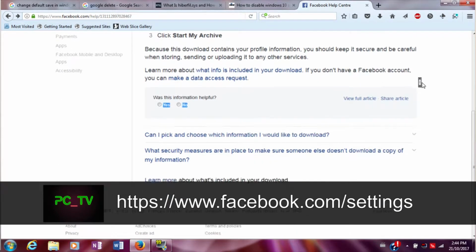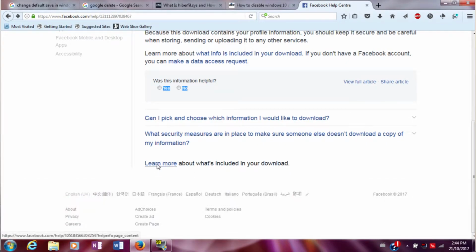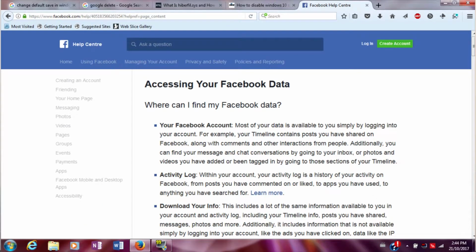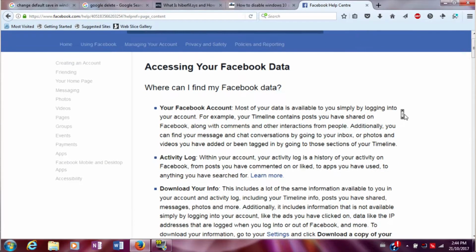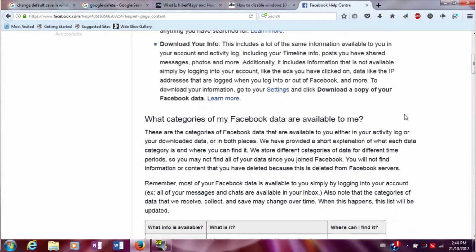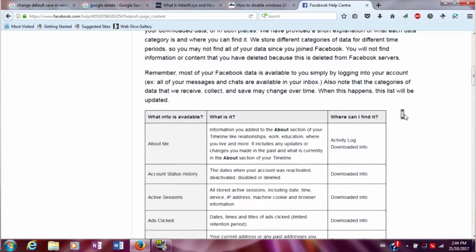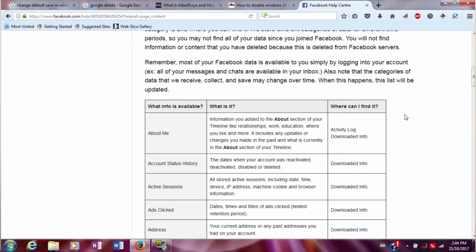So we can get a little bit more detail on this, where it says learn more about what's included in your download. All right, so here we have it. So this is what you'll get. And like you say, it's quite enlightening to see something that's accumulated over time just in one spot. So what do we got here? It's got like a table with all the categories of all the different types of information that they collect about what you've been doing while you've been on Facebook.